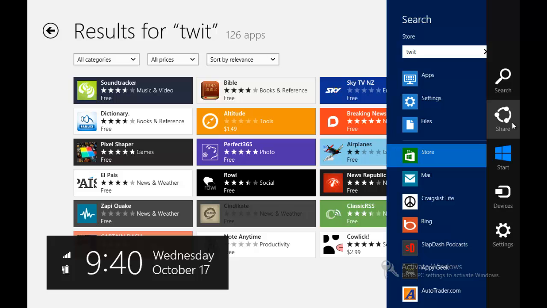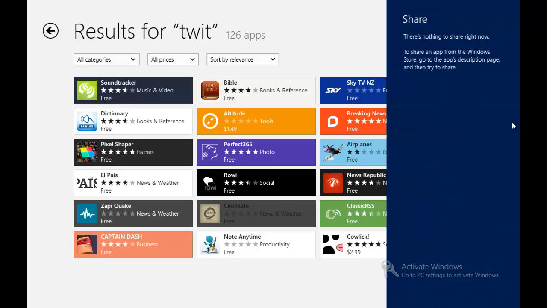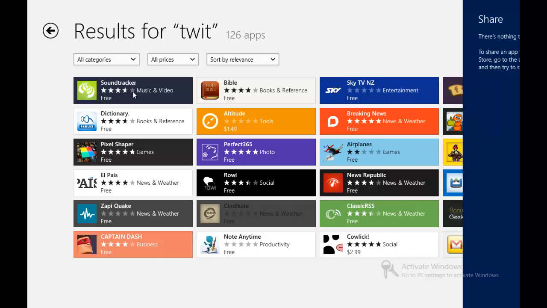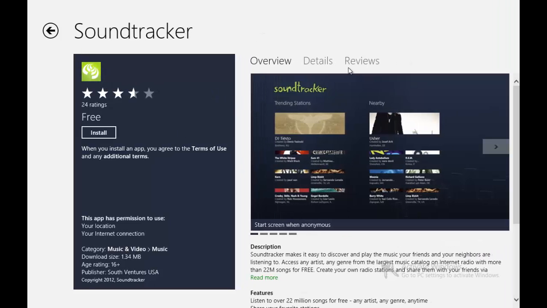Next thing is share. Share allows you to share whatever you're viewing. Right now, you have to download an application that allows share. So it says to share an app from the Windows Store, go to the app's description page and then try to share. So if I want to share Soundtracker, this is the app's description page.